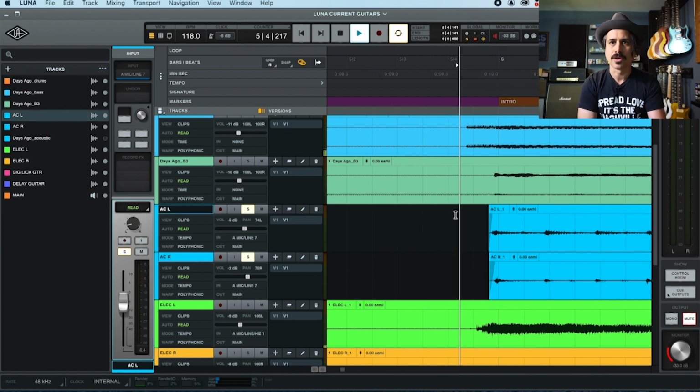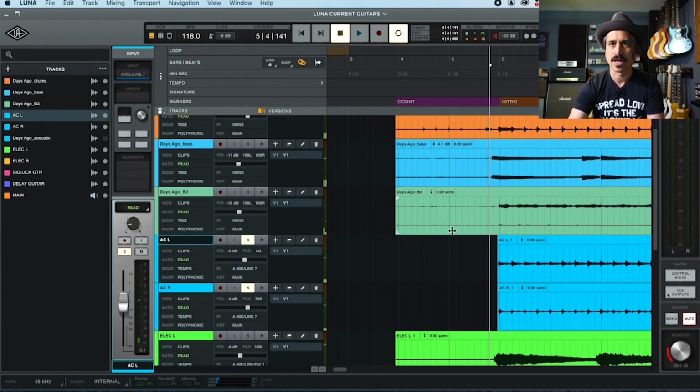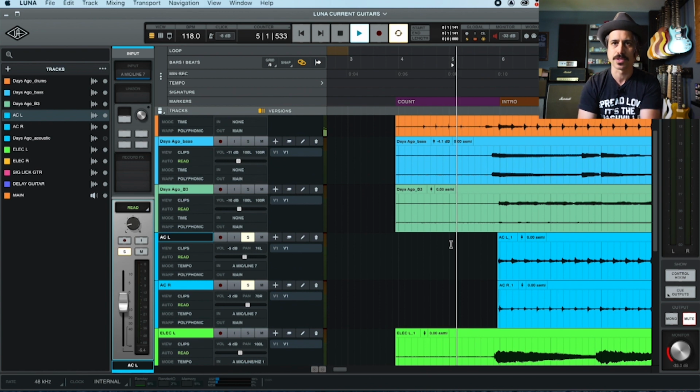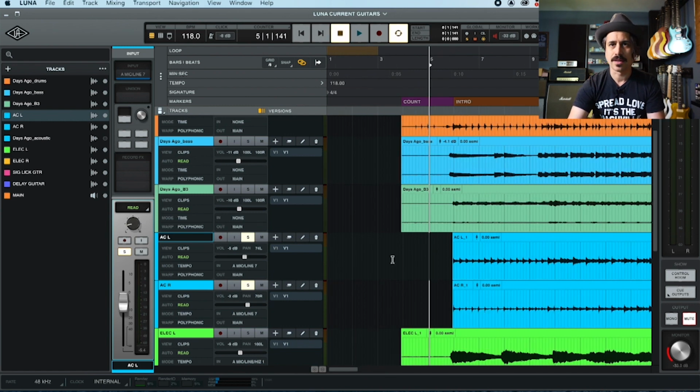So we'll solo both of those tracks up. We'll play into them. Let's do it one more time with a little bit more pre-roll for your ears. Here we go. Yeah. So we got rid of all that extra noise and anything else that was there previously. So that's kind of important for us.